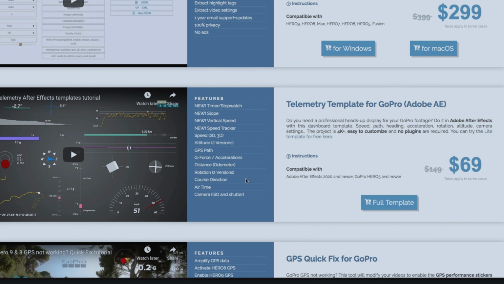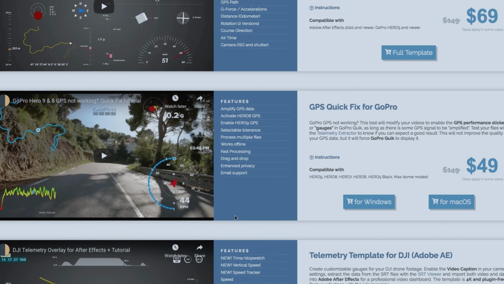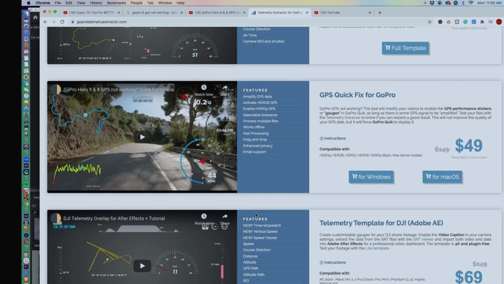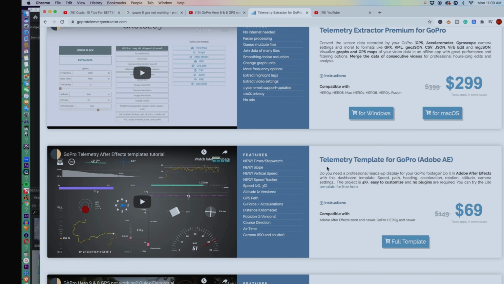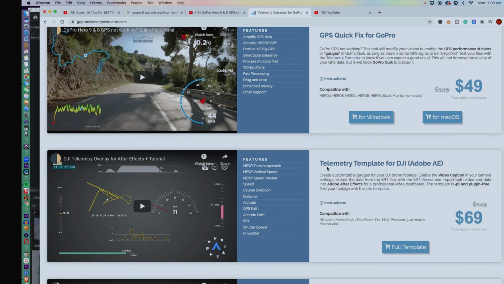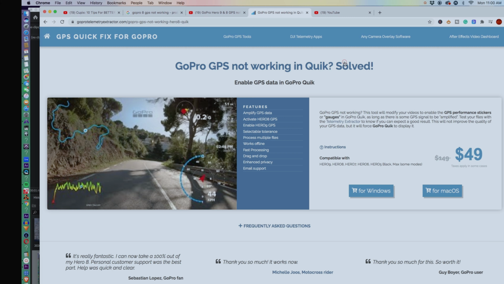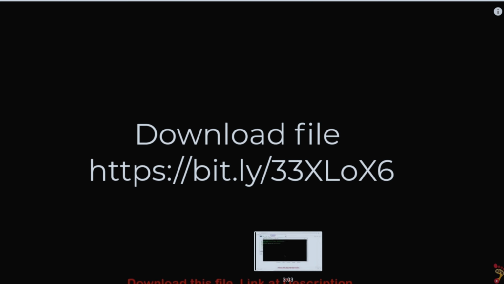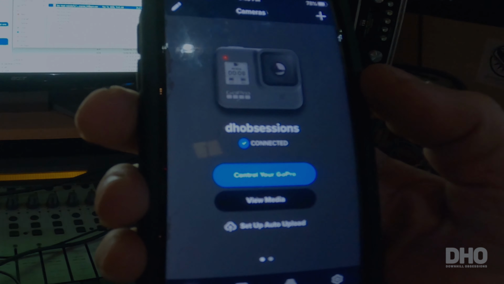So this company creates the layout. And for GoPro, they got a quick fix, but that quick fix costs $49, and basically it will regenerate the GPS file that was recorded on the camera and force the desktop GoPro app to recognize it. There's another solution, but it's for Windows only, and I'm a Mac user, so it's irrelevant for me. But unfortunately, the desktop version is unstable, so we're gonna have to use the GoPro app on the phone.